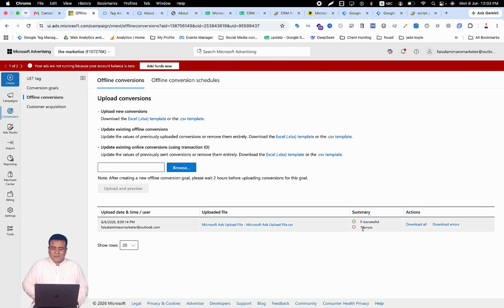If you browse it and add it, here you can see one error because our Microsoft click ID is not the real one. That is a dummy, so it shows the error. So let me recap all the process.